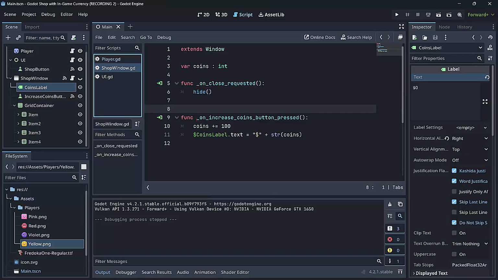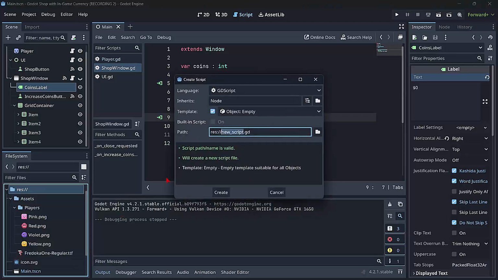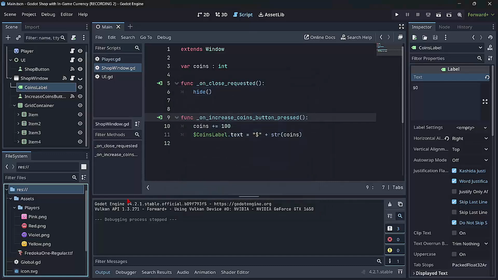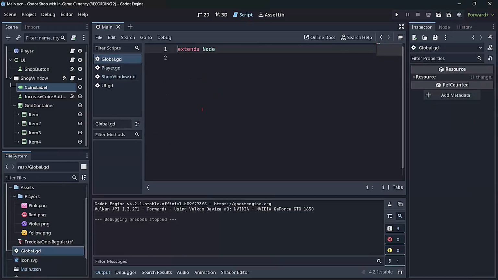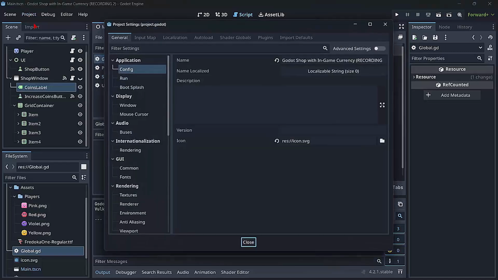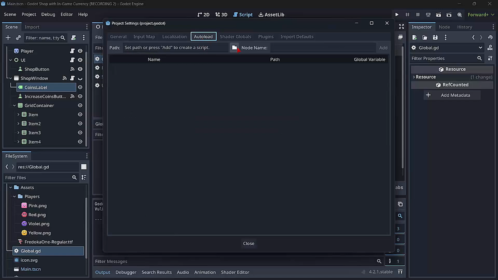without having some problems. So to begin with this, here on our file system, we will just right click on the resources, create new script. Okay, I'm gonna give it the name of global, and I'm gonna click here create. And you can see I have here my global script that I can open. But well, this script isn't actually an auto load until now, because it's just like a normal script that doesn't have a node attached or anything like that, so it won't really work. However, if we go to project settings, we have here this option of auto load, and as you can see we can add it right here.